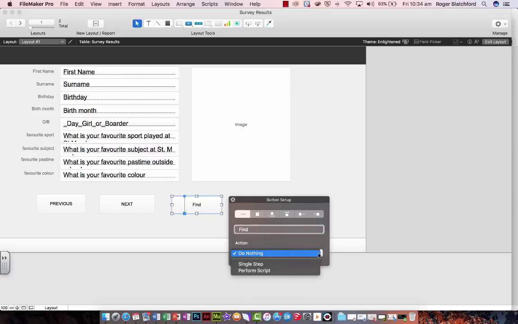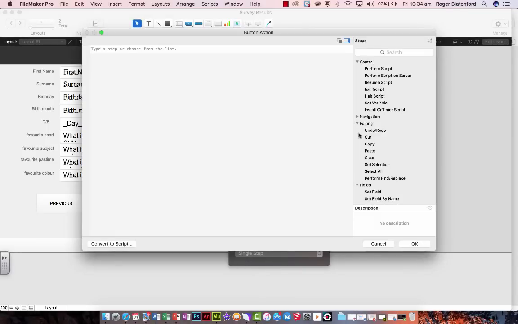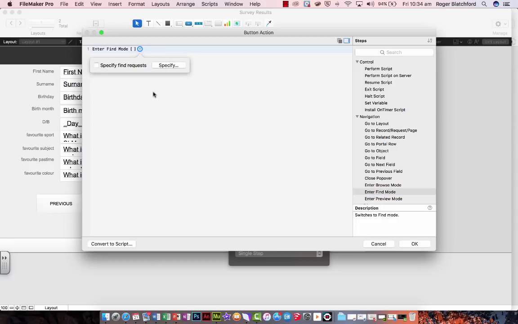and it's going to have an action. The action will be a single step. So we're going to go into navigation and we're looking for Enter Find Mode. Can you see that one there? Enter Find Mode. Now remember, it's got to appear over on this left hand side. These are where the actual scripts are. These are just the shortcuts on the right side to help you do it. So I have to double click on that to bring it in.